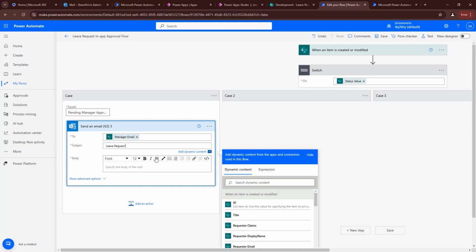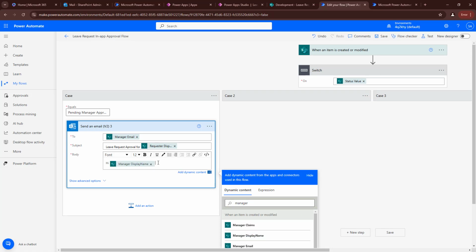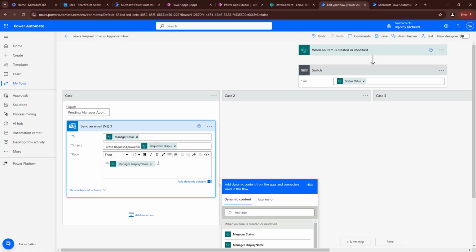request approval for requester display name. And we can as well put similar contents. Just say hi manager display name, and then just say you have a new request.